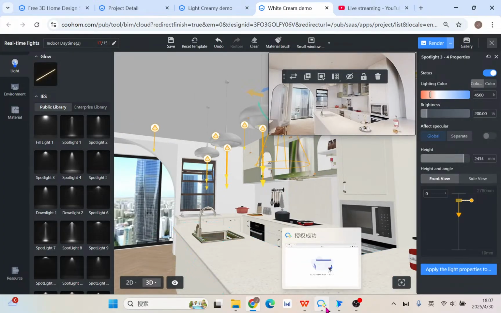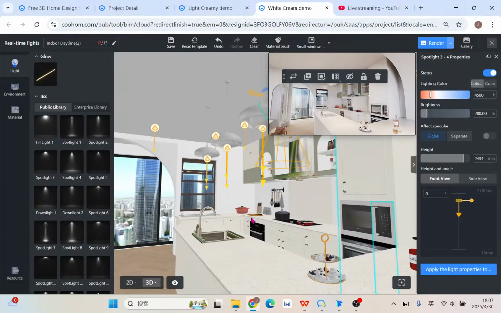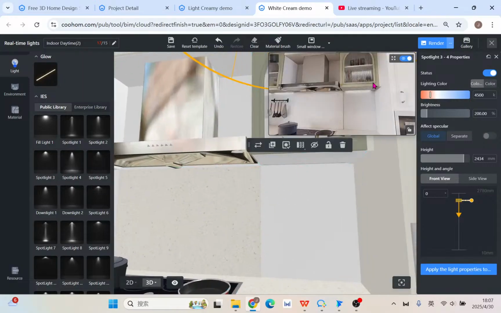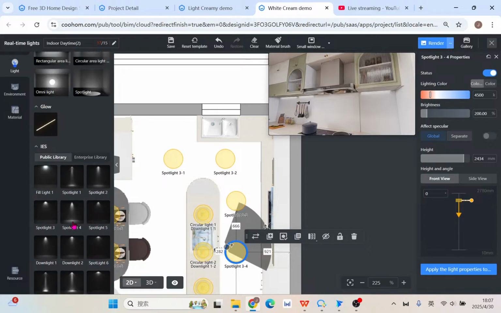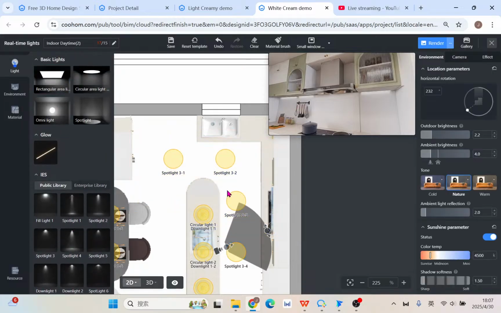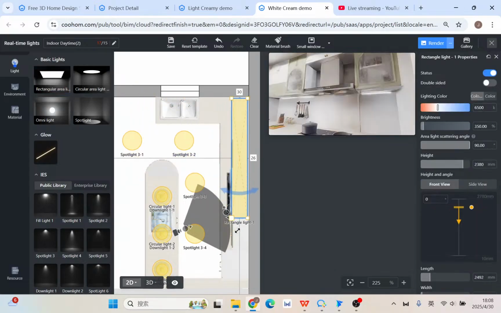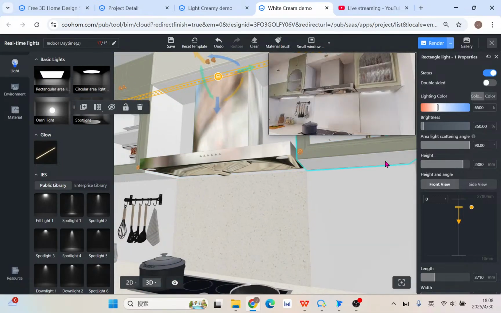And then finally, if you want to have the part light, for example, the light strip, the default setting of here, we do have some embed light strip. Yeah, we do have that, but it's actually not so distinct, not so obvious. So here's my solution. You can use the rectangular light to put under the wall cabinet. Even give a very long one is fine.